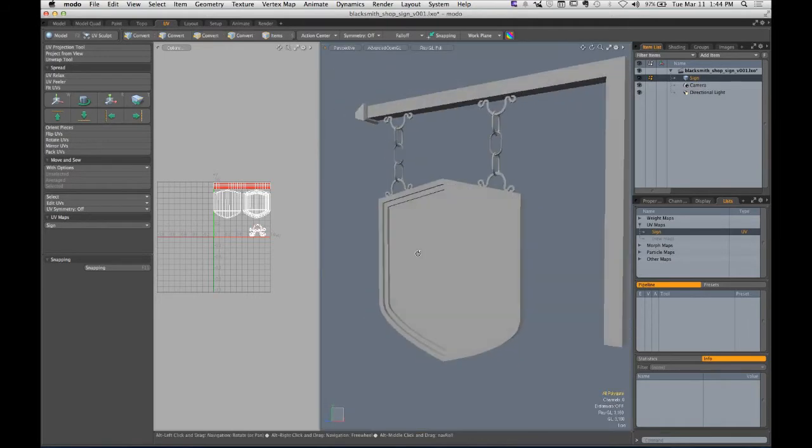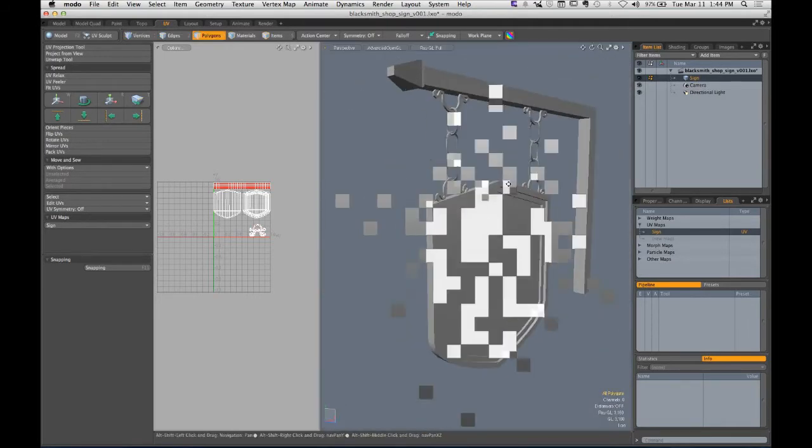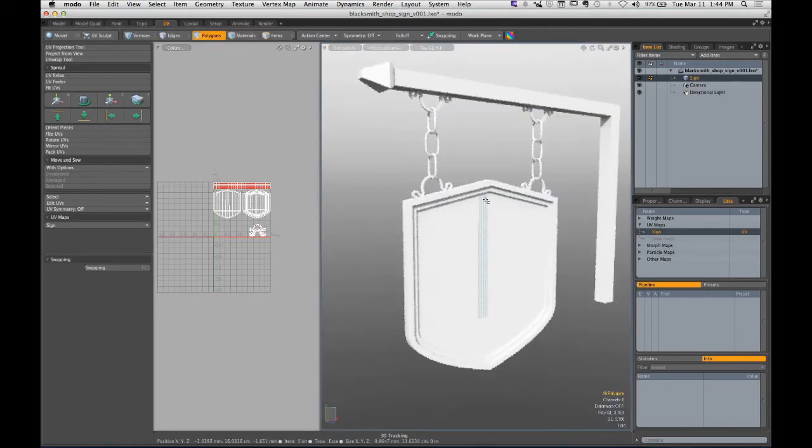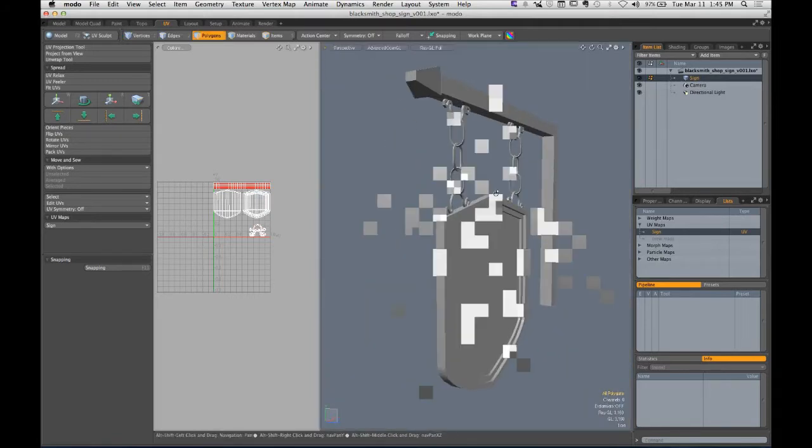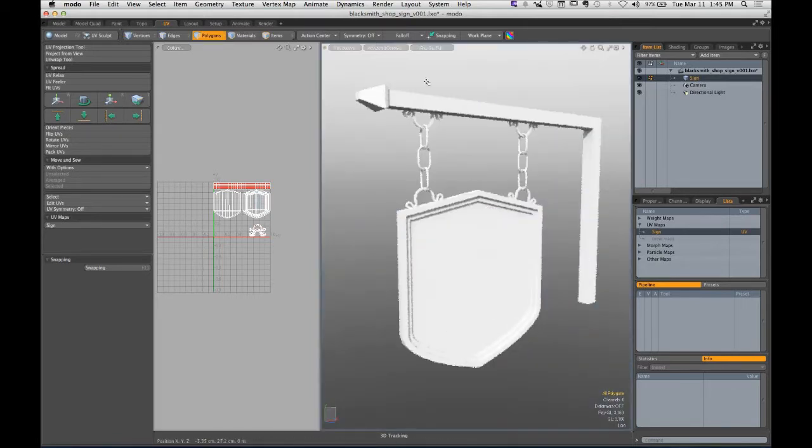All right. Okay, things are looking very, very nice. I like this very much. So let's talk about how we can get this out of Modo and into Photoshop and continue our texture mapping pipeline. Okay. Let's turn off RayGL.